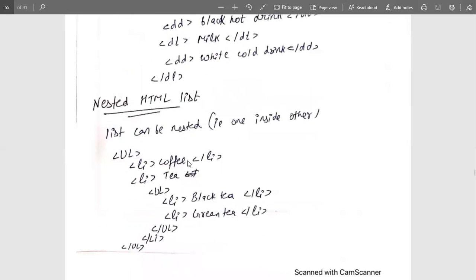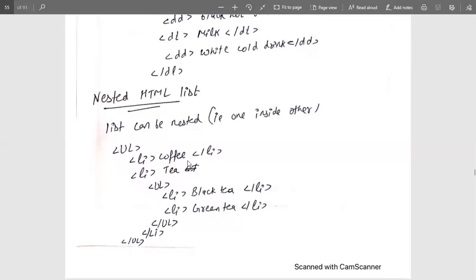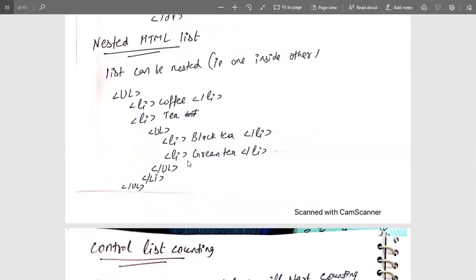It is also possible to create a nested HTML list. That means we can create an ordered list and unordered list inside another, or unordered in unordered and ordered in ordered as well. So it is possible to create a nested list, that means one inside another. Let's take an example over here. Firstly, the UL tag will be here. UL means unordered list. That unordered list contains the options coffee and tea, and coffee contains only the term. So that was mentioned with the li tag, list item tag, and the list item tag is closed.